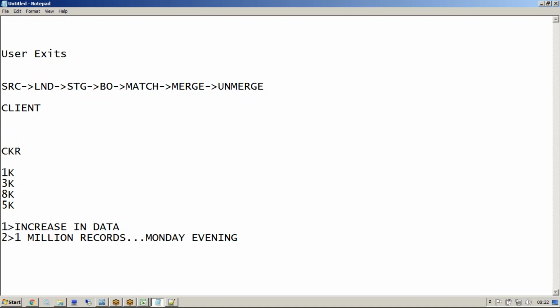Okay. So what is the problem here? The problem is you can't process 1 million records on a working day, because if you do that, this will take one day and that will disturb the whole schedule of other jobs. So it's not possible for me to process.